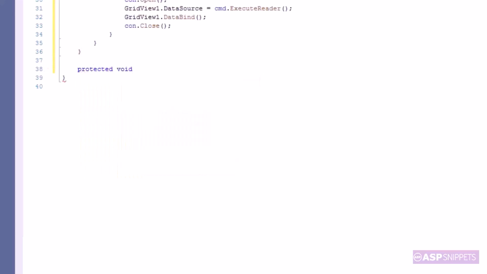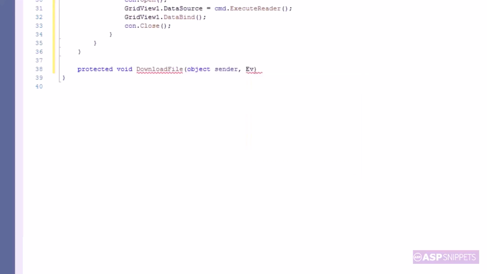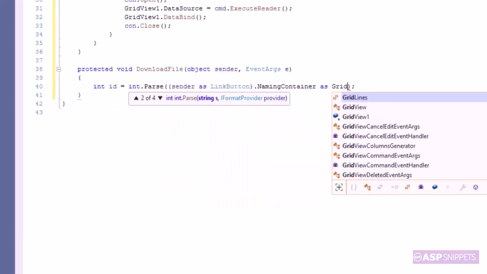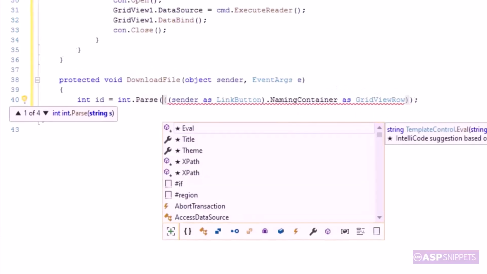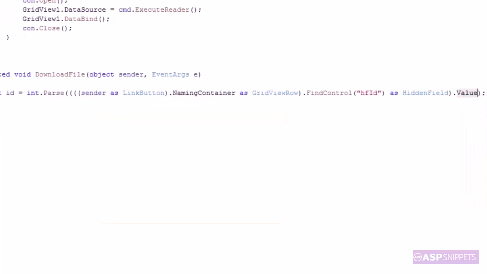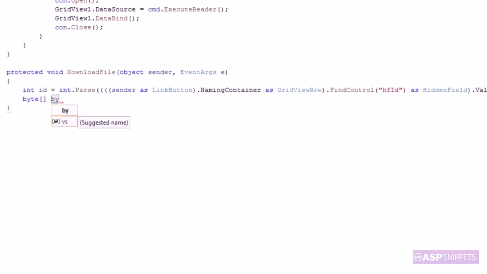So now I am adding the event handler for download link button. The next thing I am doing is reading the ID from the hidden field using GridView row details. Now I am creating a variable of type byte array because I'll be reading the Excel file data. Now I am creating a variable of file name, and lastly content type.